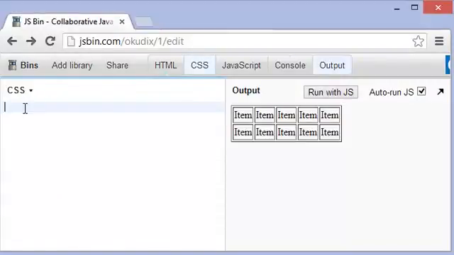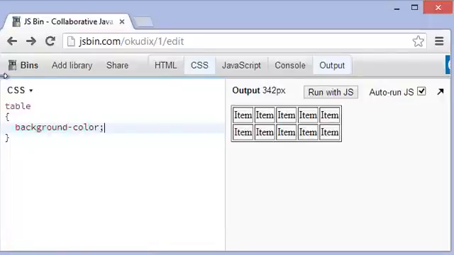So, first of all, let's take a look at this. We do have a table tag, and there is a way to actually call in more objects here, which I'll show you in just a second. But let's go ahead and make the background color orange. You see that the background color for the entire thing changes.